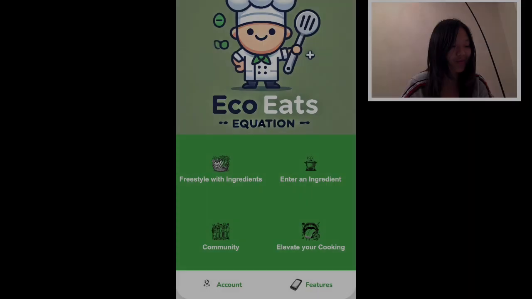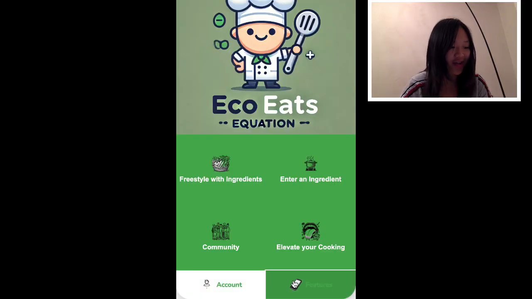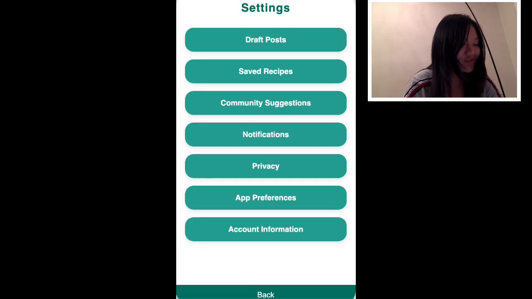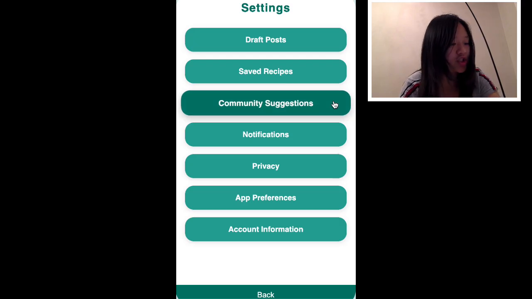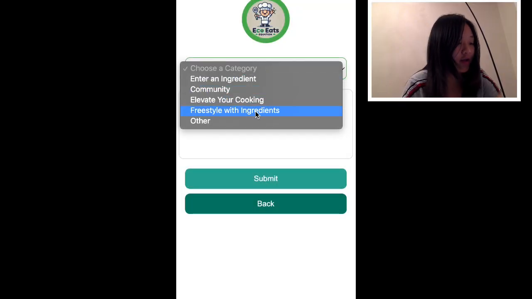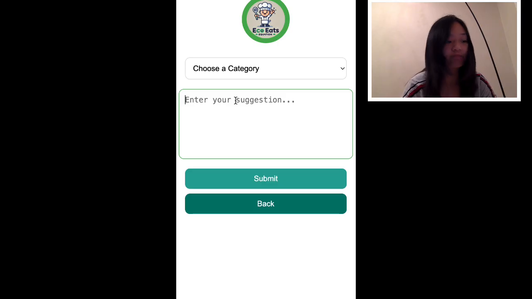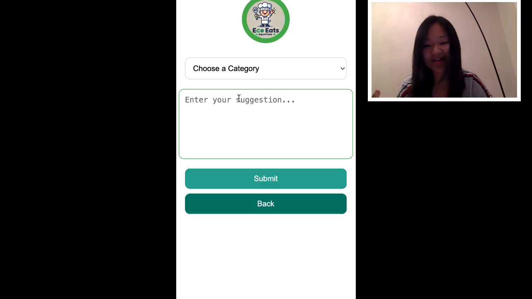And then we're going to go back to the home screen. You're going to click on your account. And these are all just normal signature features of a settings account. But we also have community suggestions. And then upon clicking that, you can choose the category you want to suggest a recommendation for, type in your suggestion, and then submit it.